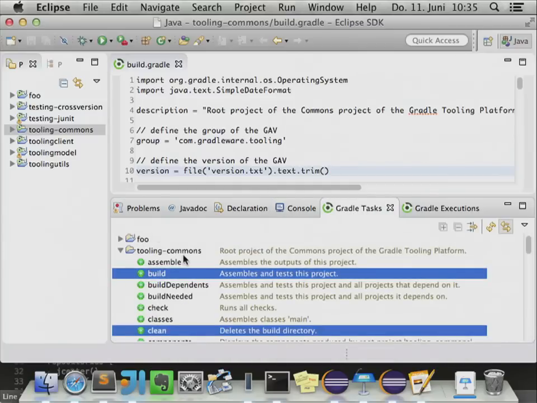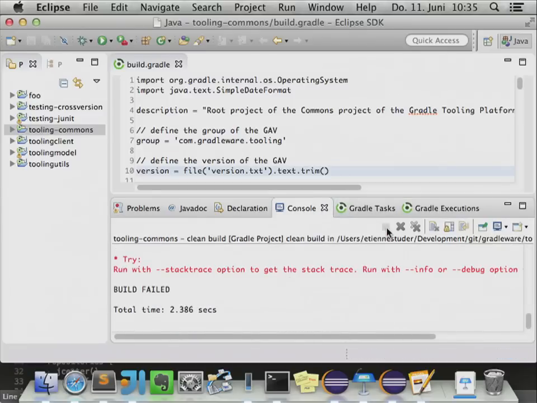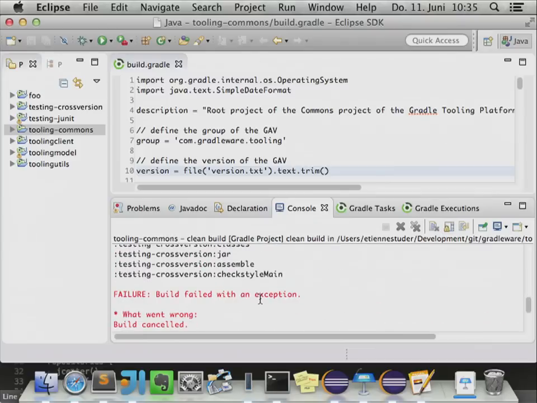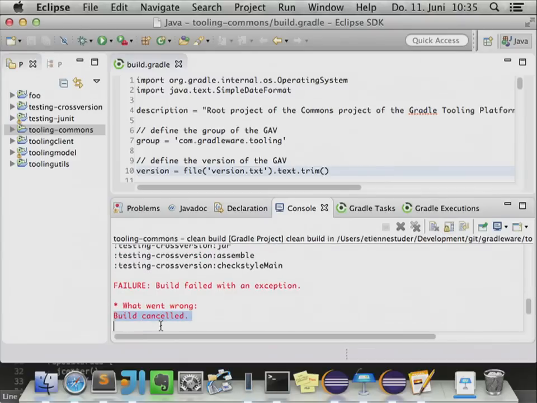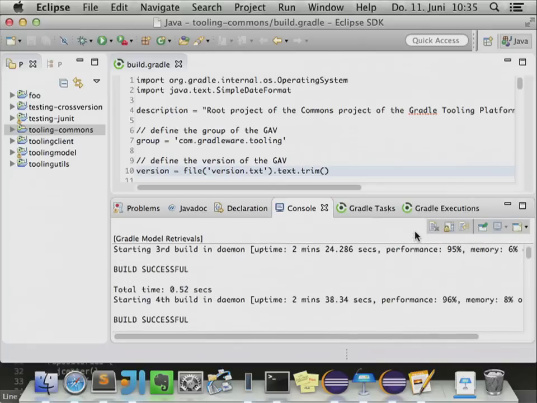So let me run it again. And what you can also see here in the console is I can stop it. So I can stop that build because cancellation is enabled in this version. And now we see the build got canceled. And that's it. We can also close this page, or we can just close all Gradle consoles. Just the way you know it from Eclipse, we try to be as consistent with what's already there.